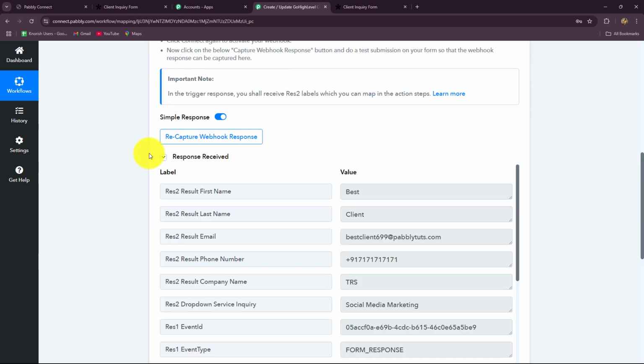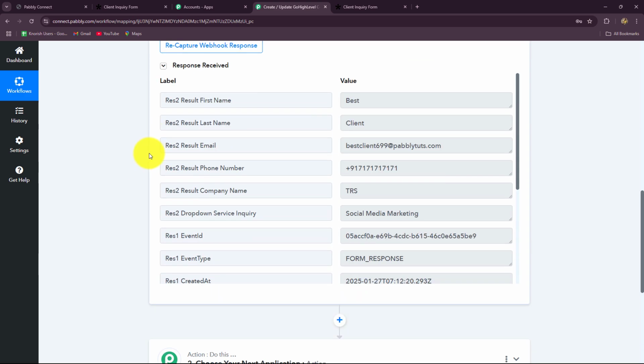For a few seconds, we will wait, and you can see that yes, the response is automatically captured. In the response, we have received all the details. So let's start reading them one by one. First of all, we have the first name of the client, we have the last name, their email address, their phone number, the company name, and the service for which they have inquired. And you will see that all the details are exactly the same which we have submitted in the form.